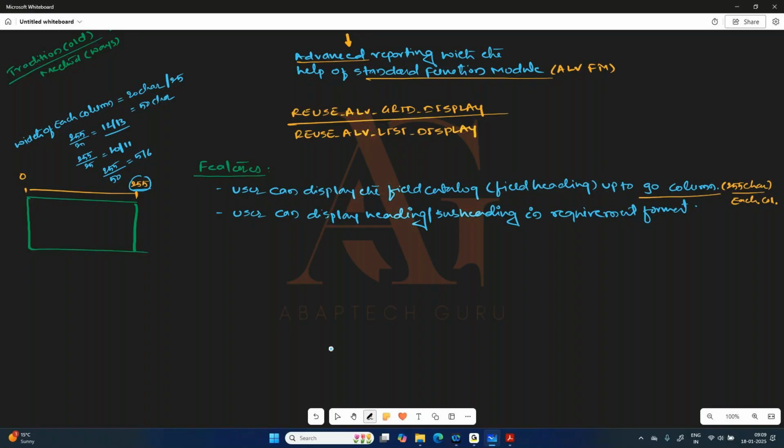Next, user can display logo or image or graphics in report output list.